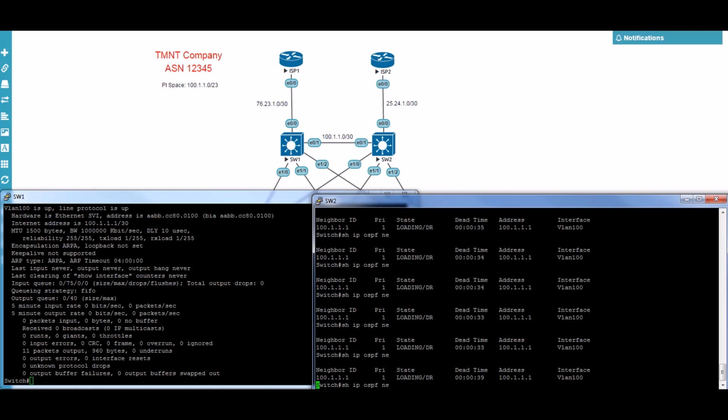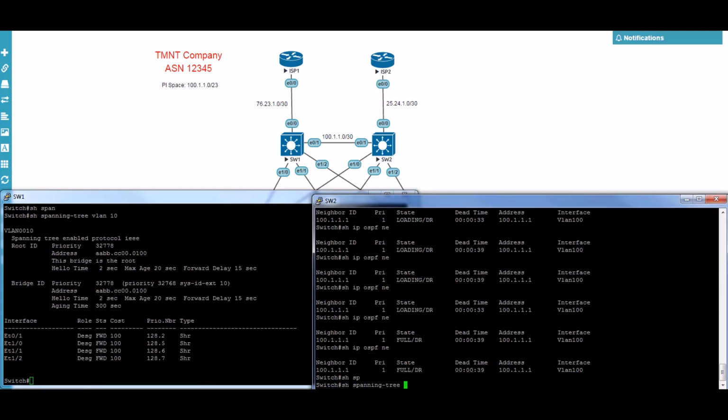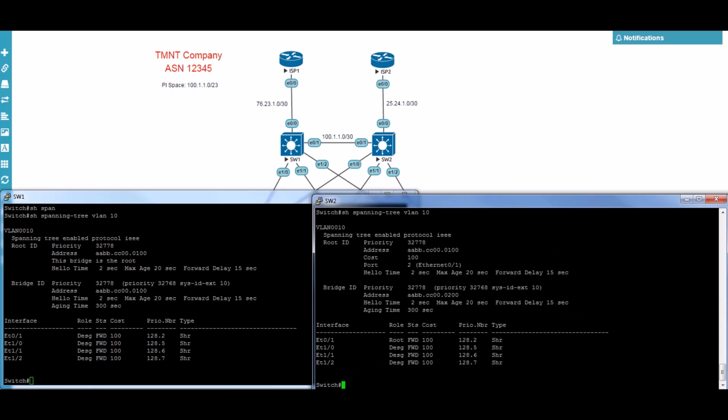That'll take a few seconds, so I'm just going to pause this and resume it as soon as it's finished. Okay, so now the adjacency is full. Let's take a look at spanning tree for VLAN 10 again. And now this is what I wanted to see. Now we can see that the root port is pointing out Ethernet 0/1, which is going to switch 1. Alright, that's a lot better.